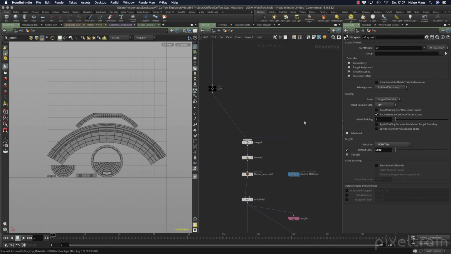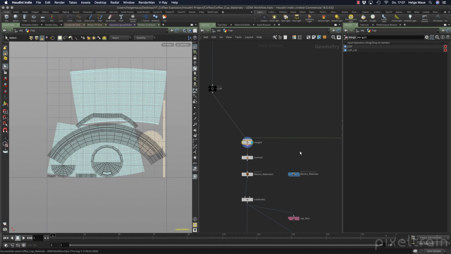The problem comes if you have a really complex object. So if we now merge these two together, let's go to the merge node, you now have the problem that we have many more islands for our cup, and they are overlapping, which means we run into a problem if we want to use only one material for the whole cup, because now the texture which we load in will use the same space, and we get doubles, and this is a problem.